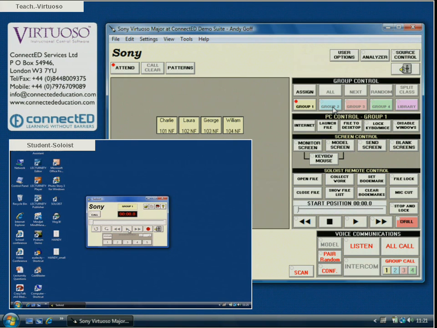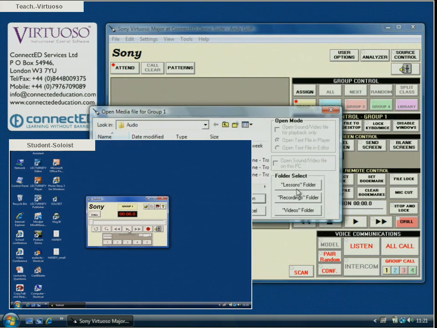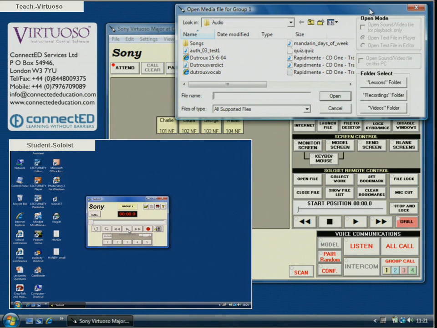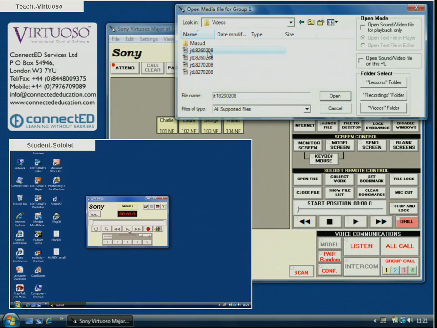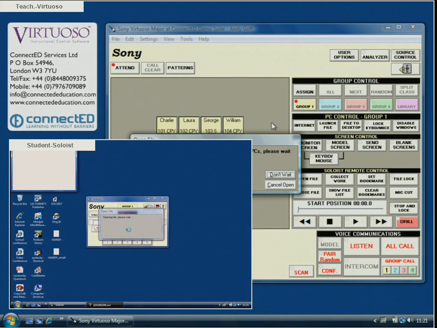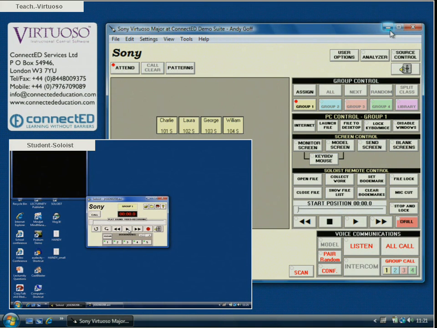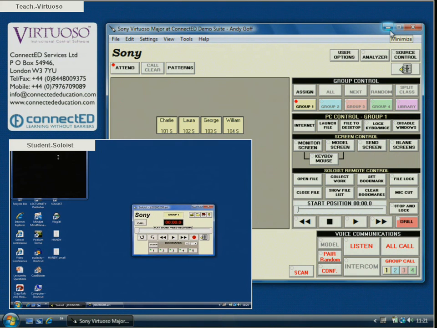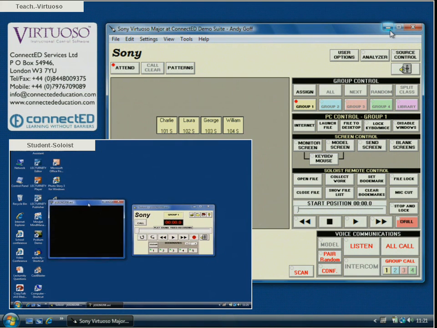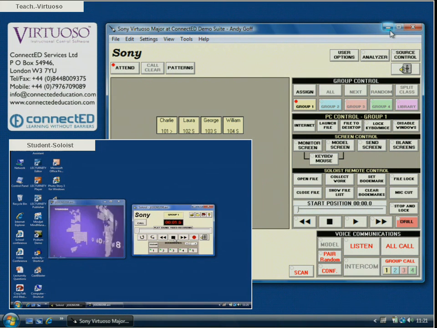So click on close, and I'm going to click on open file again, and this time I'm going to click on videos folder and I'm going to open this video. And a video is now being opened for my students. If you look on the students' screen, you can see I've got the player and I've got a black screen here, which is the video. If I now click on play, that's now playing the video live.